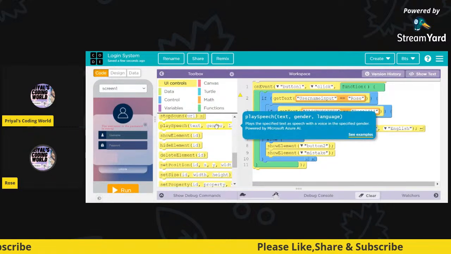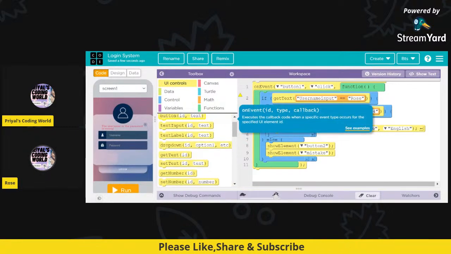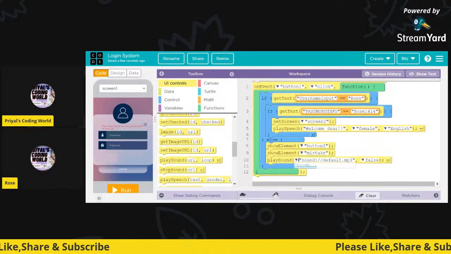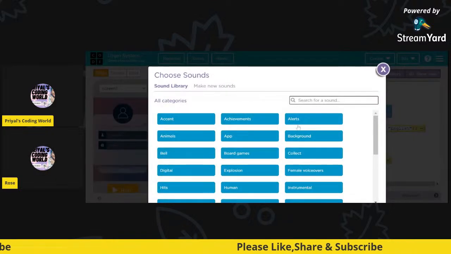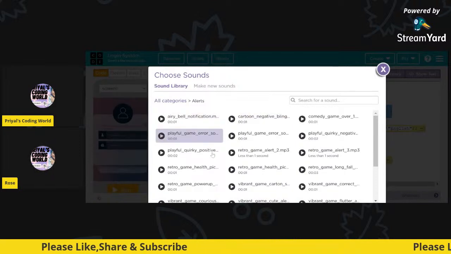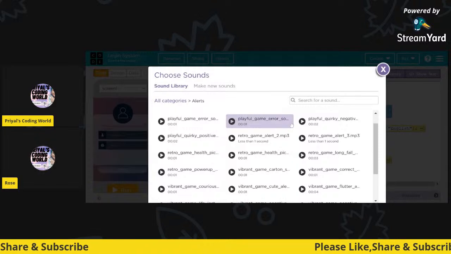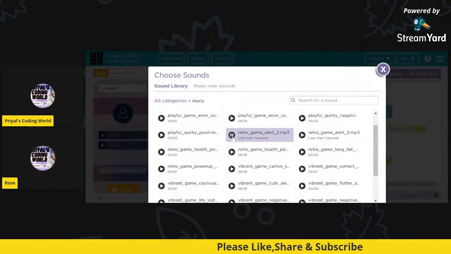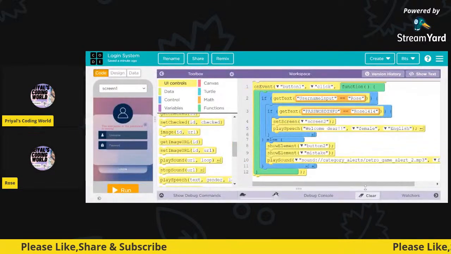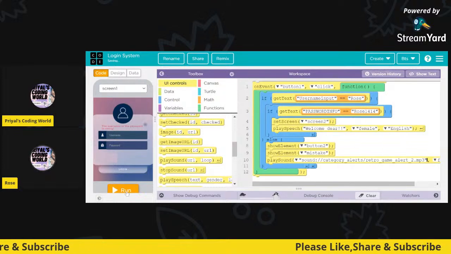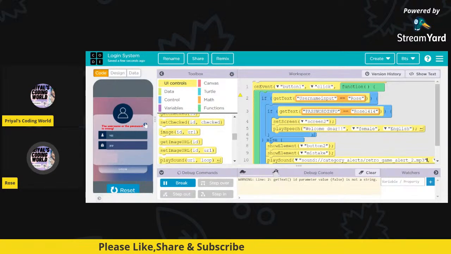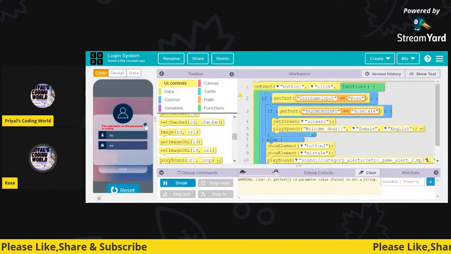To make the app better, I'm going to add a play sound block. Play sound, choose, and alerts. I'll choose this one. So I entered the wrong password and it made a sound. Now when I click this, it's not going away.